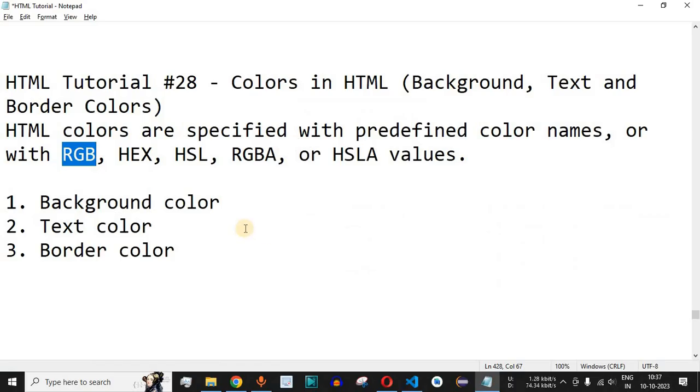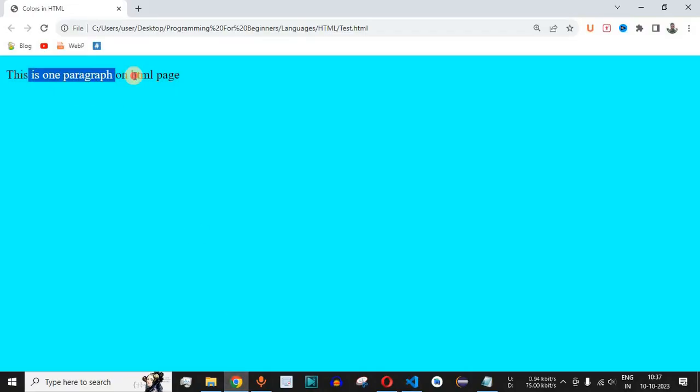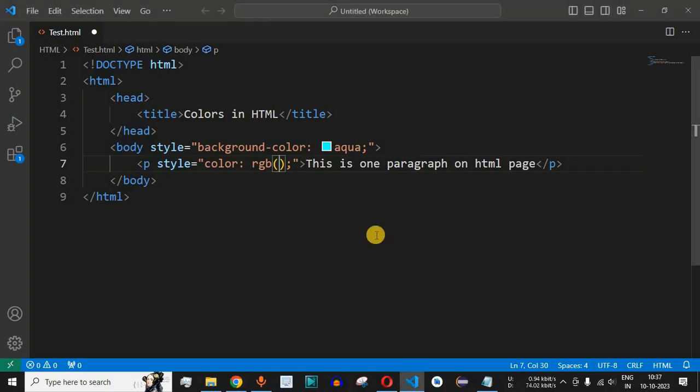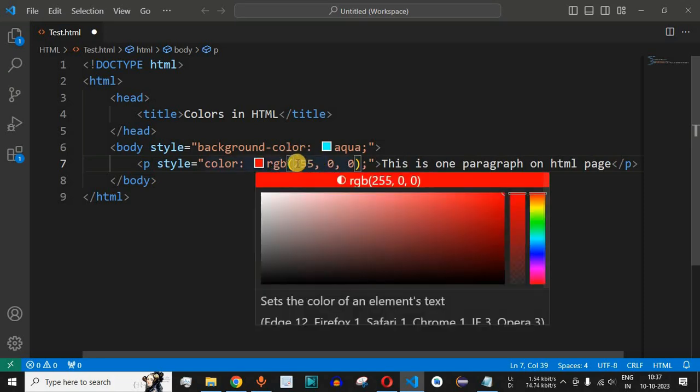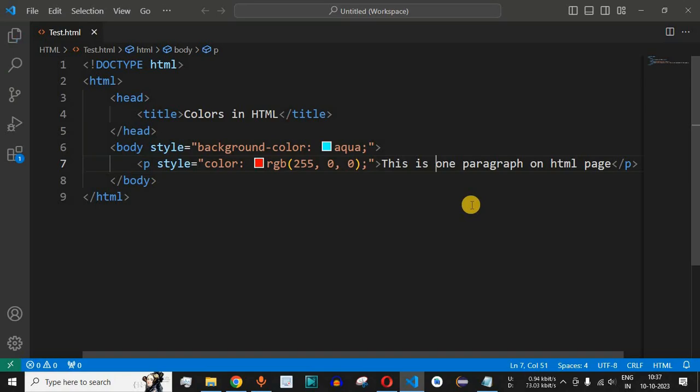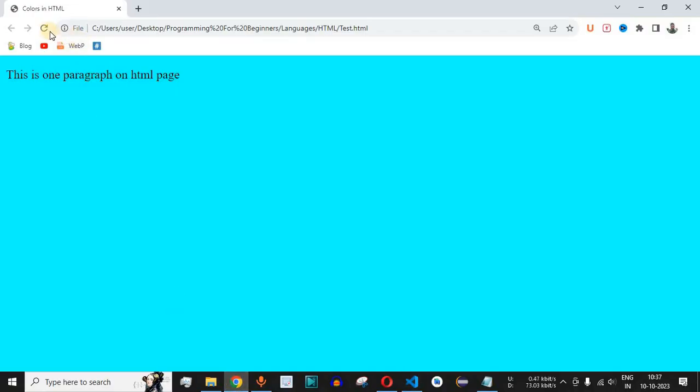So let's say I want to display this paragraph in red color. So the maximum number that we can provide is 255. The range is from 0 up to 255. And then let's say I want 0% of the green color and 0% of the blue color. So it is a pure red color that we are defining over here in the RGB format. So let me just save this file now and try reloading this page once again. So as you can see, a red color is being displayed over here.